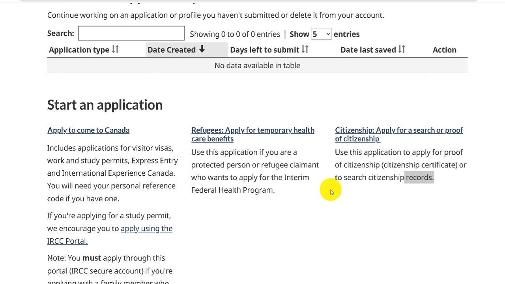The application process and requirements can vary based on the type of work permit being applied for and the applicant's country of origin. It is important for individuals interested in working in Canada to check the specific eligibility criteria and application processes outlined by Immigration, Refugees and Citizenship Canada, that is IRCC, to ensure they meet all the requirements.